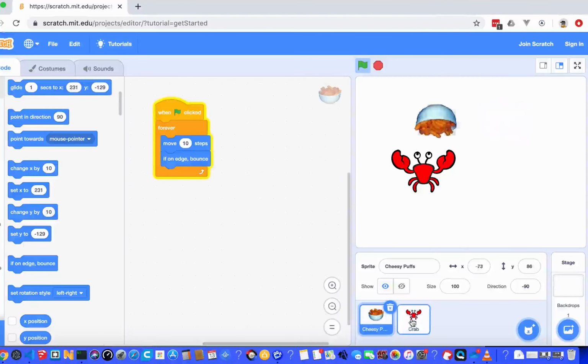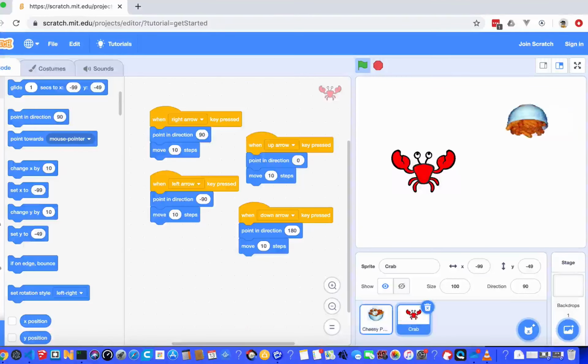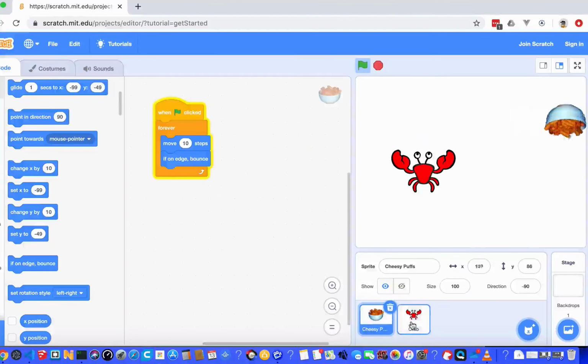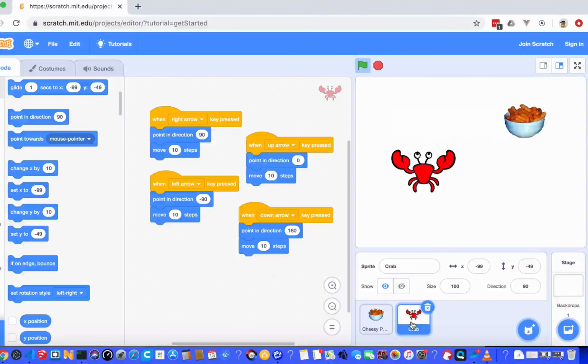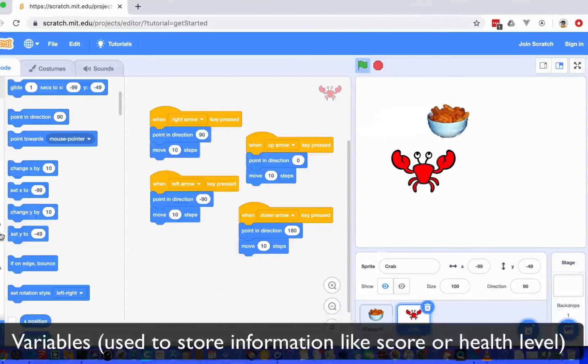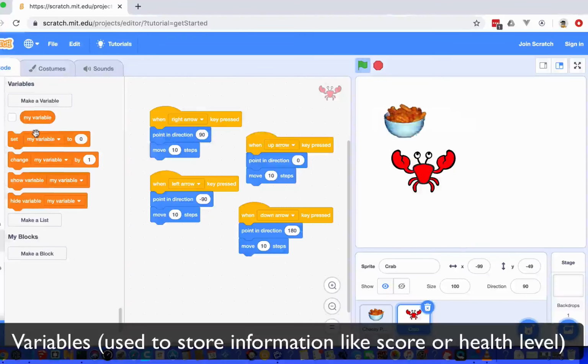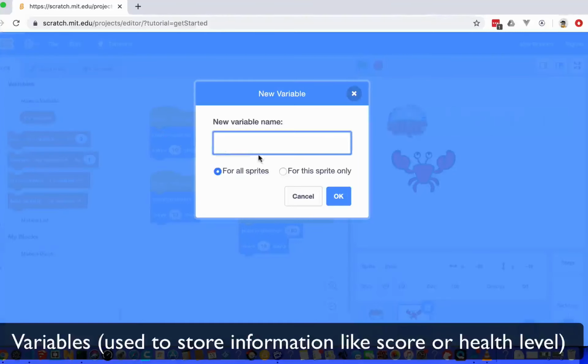All right, so here we go. I have my ability to move my crab around, and I've got my Cheesy Puffs moving back and forth. So now what I want to do is incorporate a game where I can actually win or lose. All right, and so to do that, I'm going to include the concept of a variable. So I'm going to click down here and go to variables, and I'm going to click on make a variable. So I'm going to call my variable name score, and I'm going to allow this for all sprites.